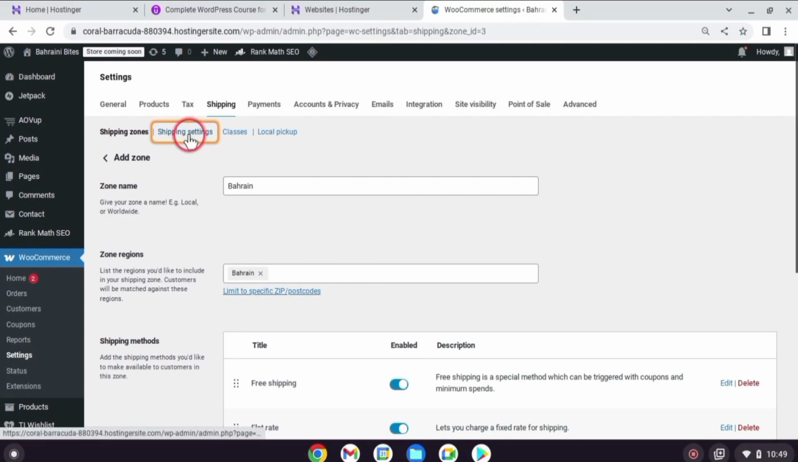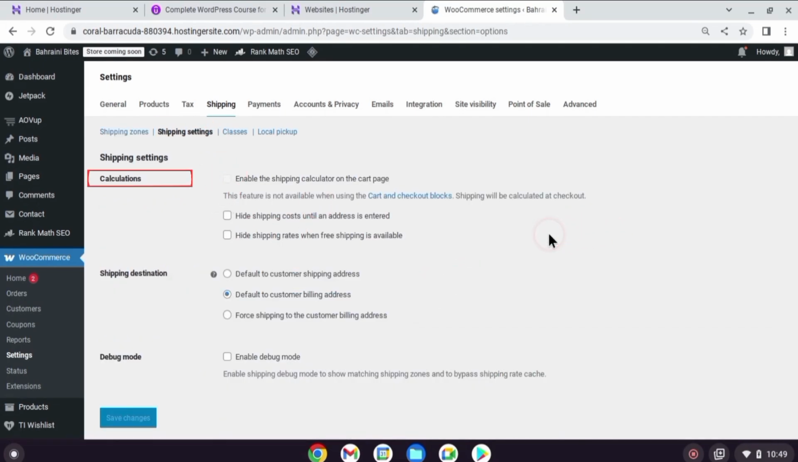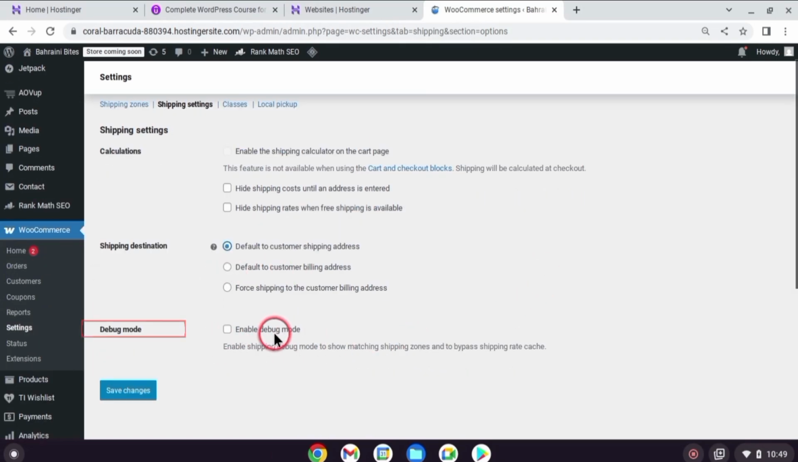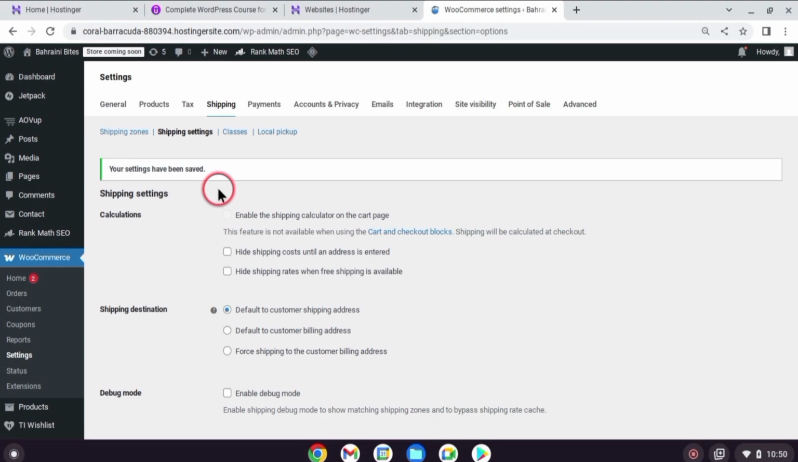Now click on the general shipping settings, leave the calculation options unchecked. Under shipping destination, select default to customer shipping address and keep debug mode unchecked. Click save changes. Now let's talk about heavy products like air cooler.